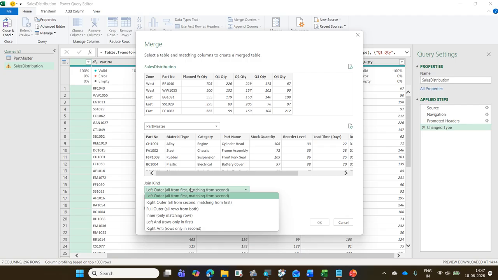Fuzzy match. Don't select the fuzzy match. Approximate match means that if the part number is 1041 instead of 1040, it would still find it. No, 1040 means I have to find 1040 only, exact match. So don't select the fuzzy match.